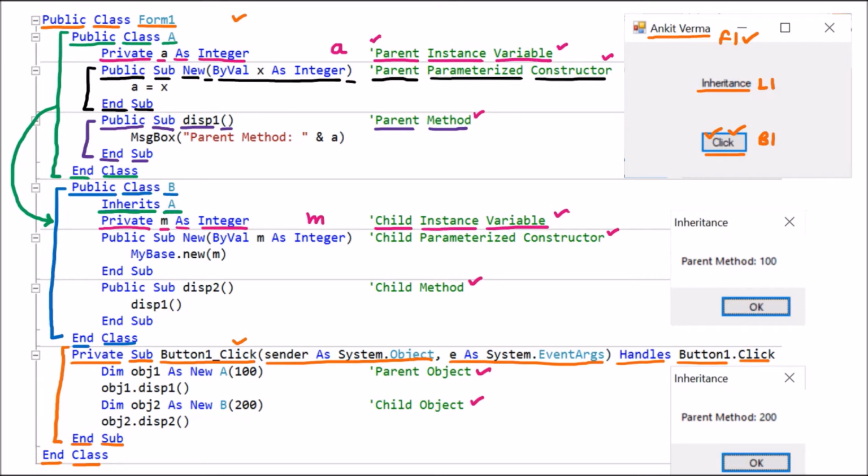Then afterward in Class B, we have New with the brackets. New stands for constructor. So this is a constructor. Sub means no return type. Public, it can be accessed outside, ending with the End Sub. So this is the boundary of the constructor. And here ByVal m as Integer. So one variable is passed as the argument. That's why it is a parameterized constructor, and it is part of the child. That's why it is the child parameterized constructor.